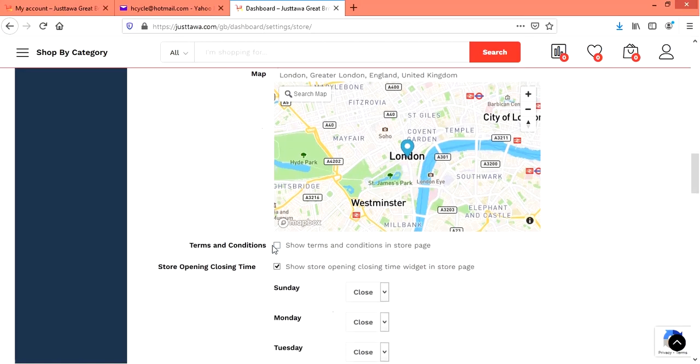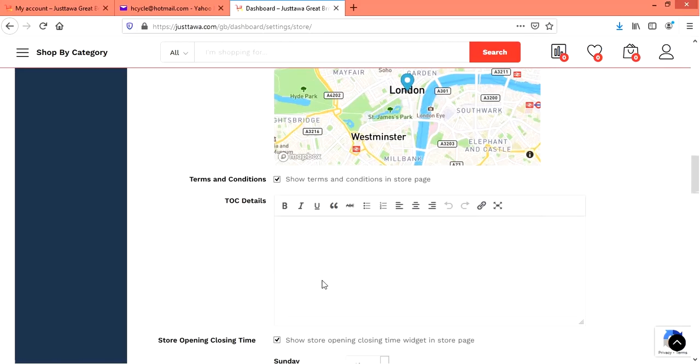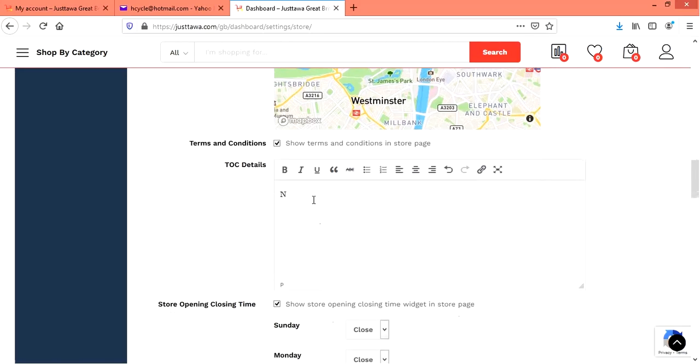If you have terms and conditions for your store, tick the box and write the details in the text box provided. Use the box to supply all the terms and conditions of your store. The buyers will see these terms on your store page.